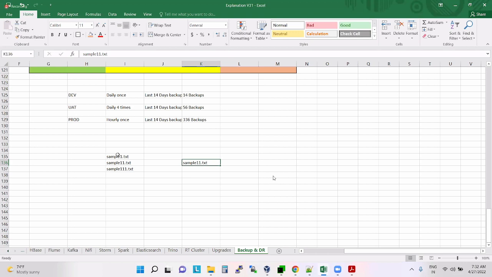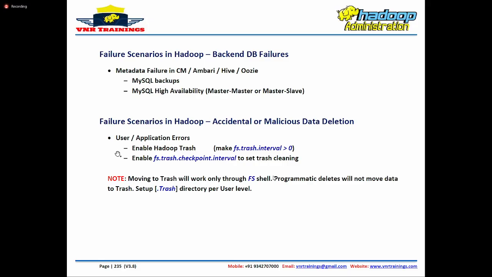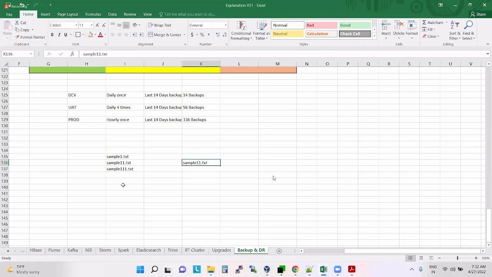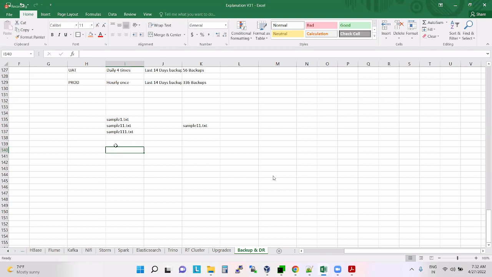To manage accidental deletions, we have trash. If you enable trash, whenever you delete any data, it will go and sit inside trash. It will be there for 6 hours. Within 6 hours, if you find that some wrong file was deleted, you can retrieve it back.